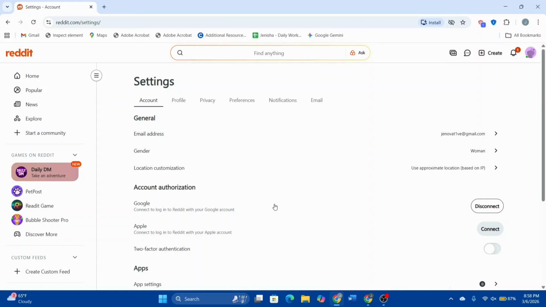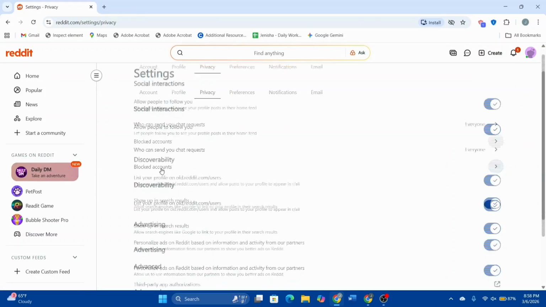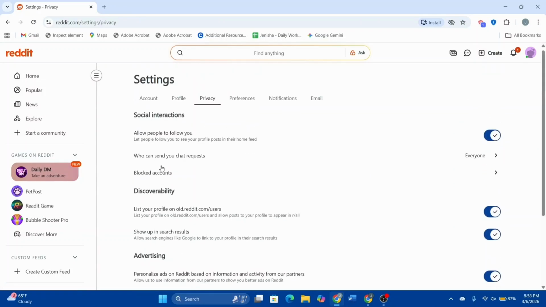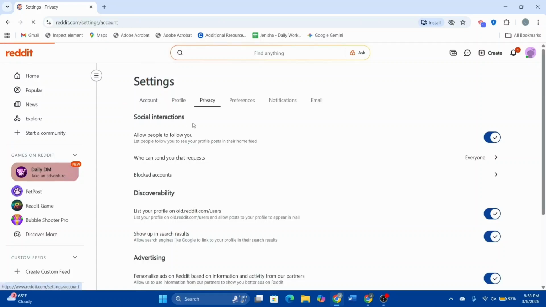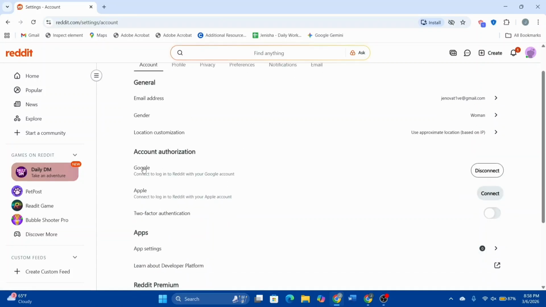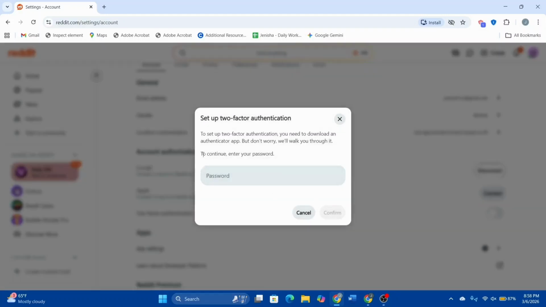Now within here, we can go over to the section for safety and privacy. I'll go to privacy here, and you can look out for two-factor authentication. Otherwise, you can go to account itself, and there you will also find two-factor authentication under account authorization. So go ahead and find two-factor authentication here. Once you find it, you can enable this option. Click on this toggle option right here, and we can start it up.